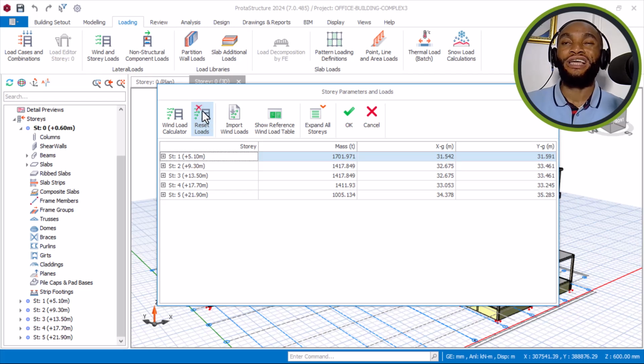Or you can ignore it, because once you put a new value, it will just override the other one. That's fine, you can leave this one here. Once you have come here, just click on the wind load calculator. Don't enter any values here. These ones are gotten automatically.